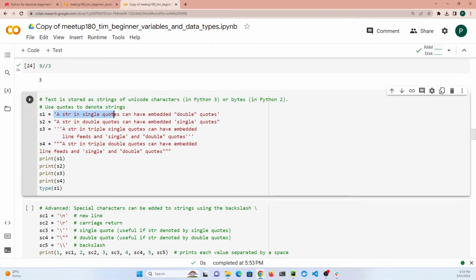Okay, strings can be enclosed in single quotes or double quotes, and you can swap between them. If you want to put double quotes into your string, then it's easier to enclose it with single quotes, and then the double quotes will just be treated as a double quote.